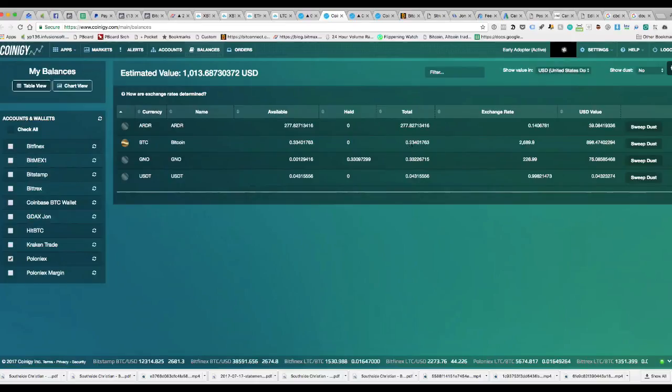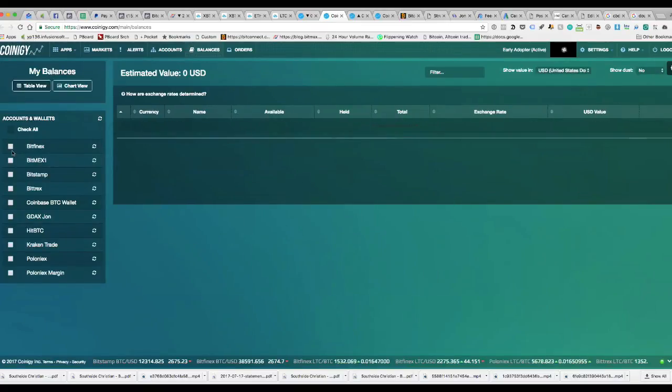So I got 0.33 Bitcoin here to play with. I got a little ADR, a little GNO, and the USD dollar value, which is kind of nice because you can see if you're heavy in something or not. But if I uncheck that, I can go and check, let's see, Bittrex.